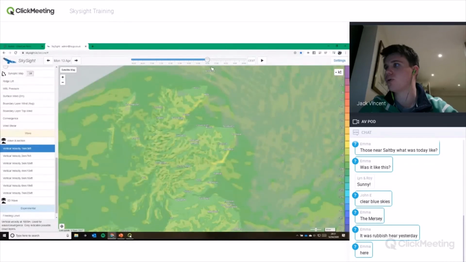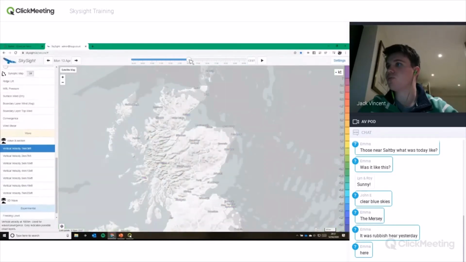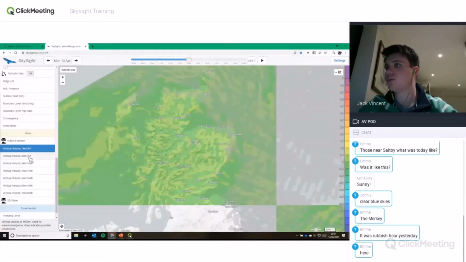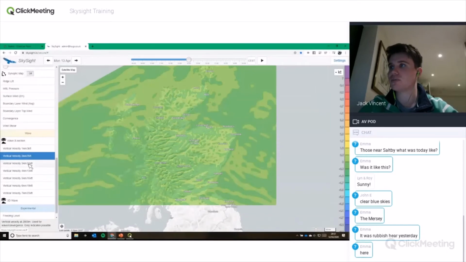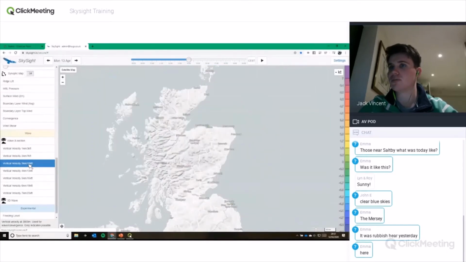So not a lot of wave yesterday at 4 o'clock, probably due to the low wind speeds we've been having. If we go slightly higher, we might find something that's a little bit more pronounced, or maybe not.